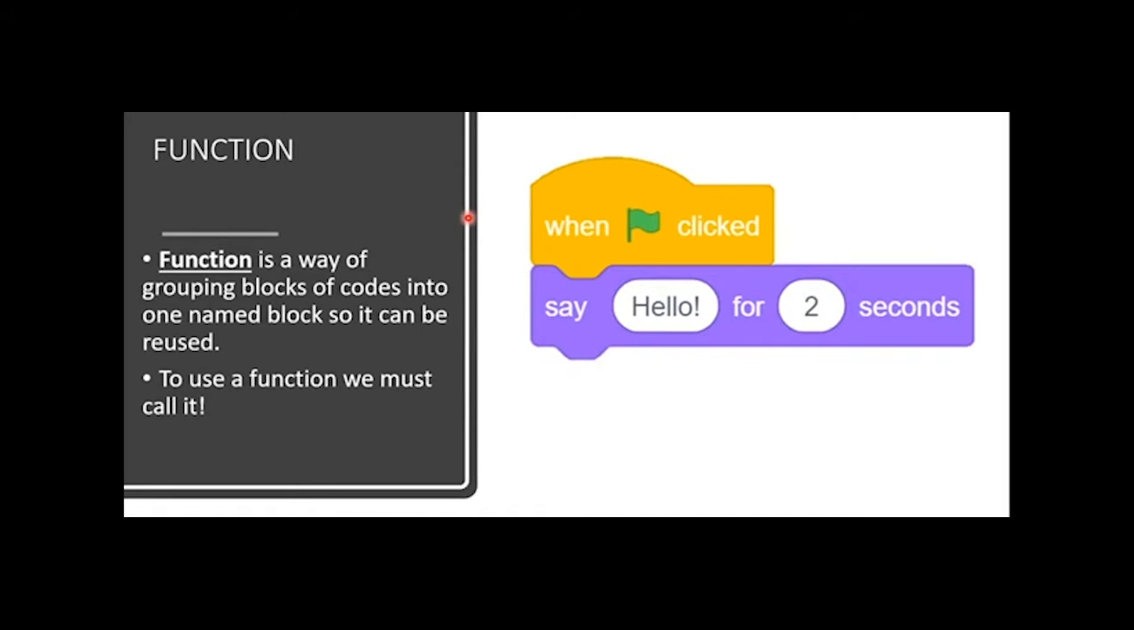So functions. When we talk about functions, we are talking about how you can group your code or your blocks in a way that you give them a name and they perform a specific task, and at the same time you can reuse it in different ways, as many times as you want. So we create a group of blocks, we group them together and then we give them a name. The name should be relevant to what those blocks are going to be doing, so that we are able to reuse that block in different parts of our project.